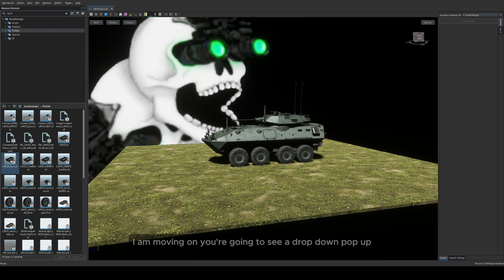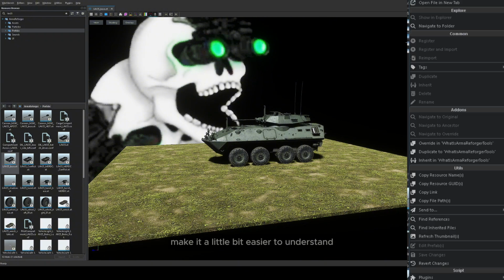And moving on, you're going to see a drop down pop up. I'm going to pull it up on screen so you guys can see what I'm seeing, make it a little bit easier to understand. So you're going to have your override, duplicate, and inherit. Now, what all of these are going to do are specific things involving how you're going to copy over the prefab to your end within your mod project.